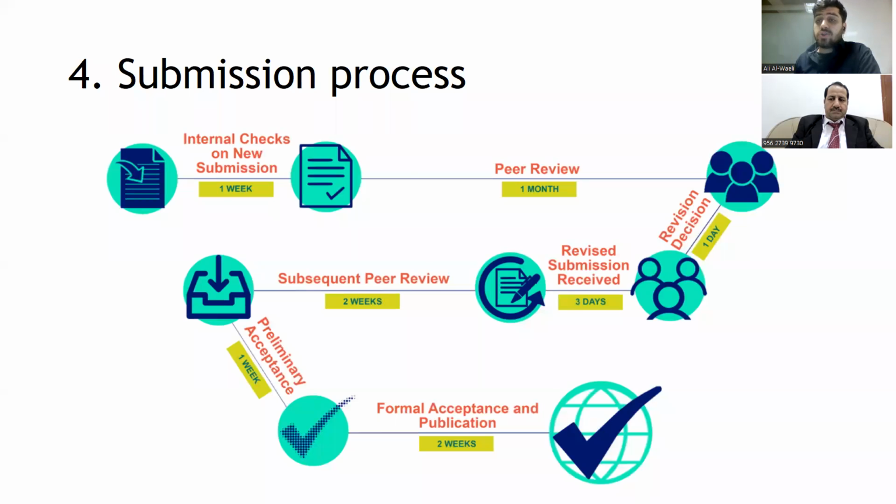In some fields, you need the peer review to be double blind, meaning that the peer reviewer doesn't know the author and the author doesn't know the peer reviewer. In other cases, it could be single blind, where the peer reviewer knows the author while the author doesn't know the peer reviewer.